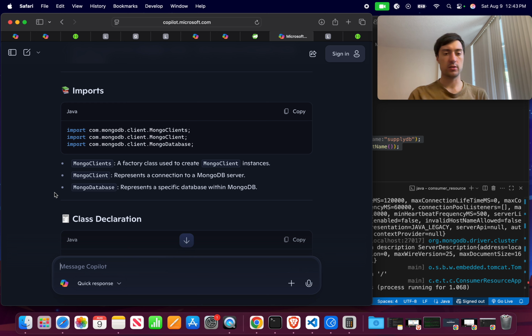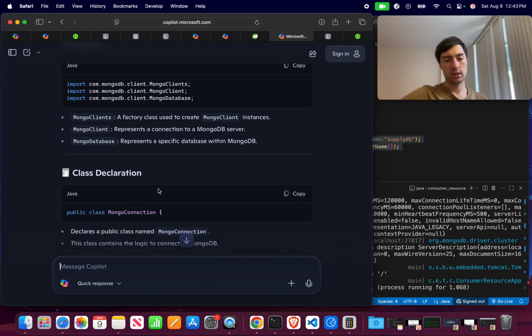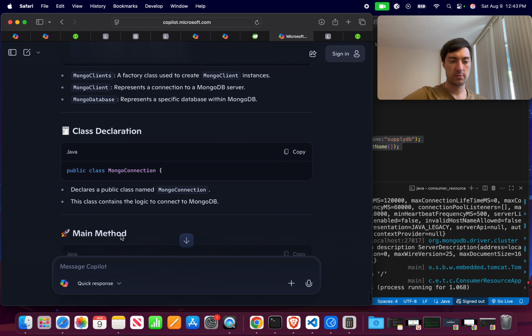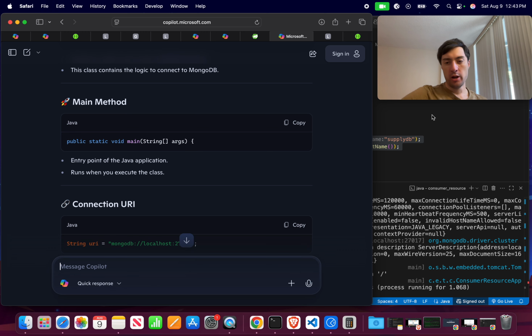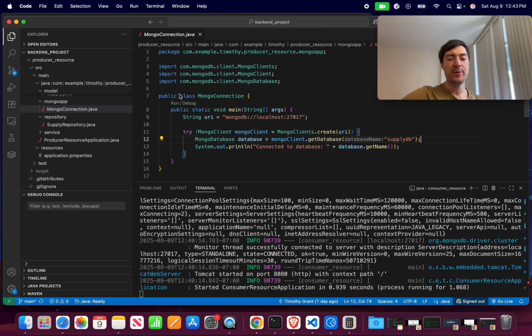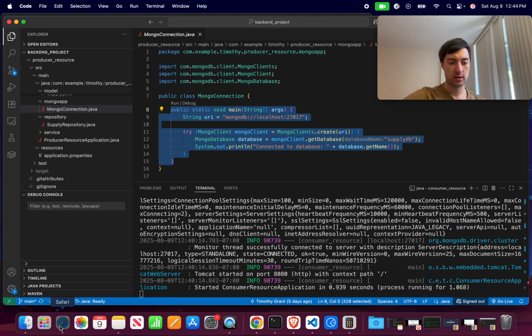So you have the factory constructor. Okay. Mongo client represents a connection to a MongoDB server. Okay. So, public class declares a public class named this. This class contains the logic to connect MongoDB. Okay. So the point of all this inside of the class is to actually create the database or connect to the database. Yeah.